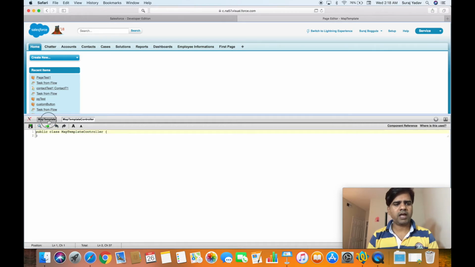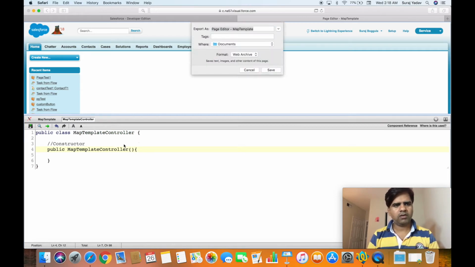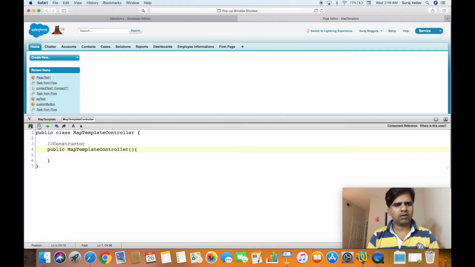So here is my class and a page. So I'm going to put a constructor. So whenever my page gets loaded, my map values will apply automatically. Oh, it looks like my font is very small. Let me increase it as much as I can. Okay, I hope this is clear for most of you. Let me save my class.